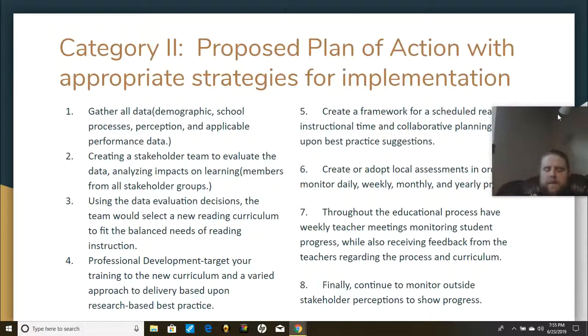So throughout the educational process, we also need to have weekly meetings to monitor progress. When we're doing so, we can also receive feedback on the curriculum. Sometimes when it looks good on paper, it maybe doesn't work for your community. Every community has different needs, different students, and so maybe it doesn't work for you. And so we need to be able to elaborate on that process going forward.